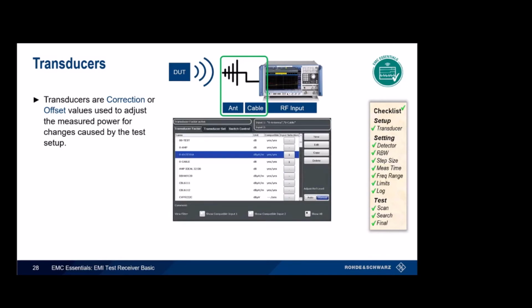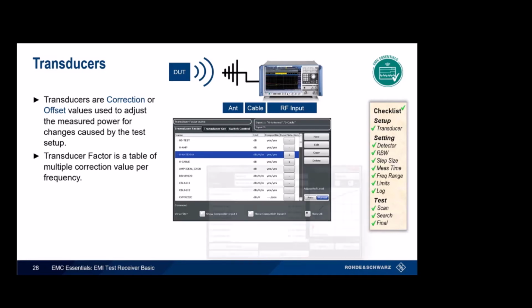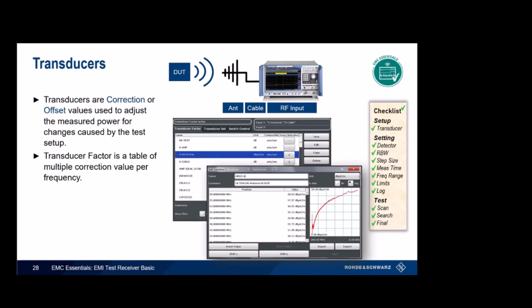Notice the example shows that there's an antenna and cable transducer. So you can select a cable and antenna and activate them for the input. The transducers are a table of correction factors per frequency range, or per each frequency. Here's an example of an antenna factor. Notice that there are multiple values for each frequency, and there's a small graph to show how it changes over the frequencies. An example, though, is that for antennas, you may also adjust from volts to volts per meter.